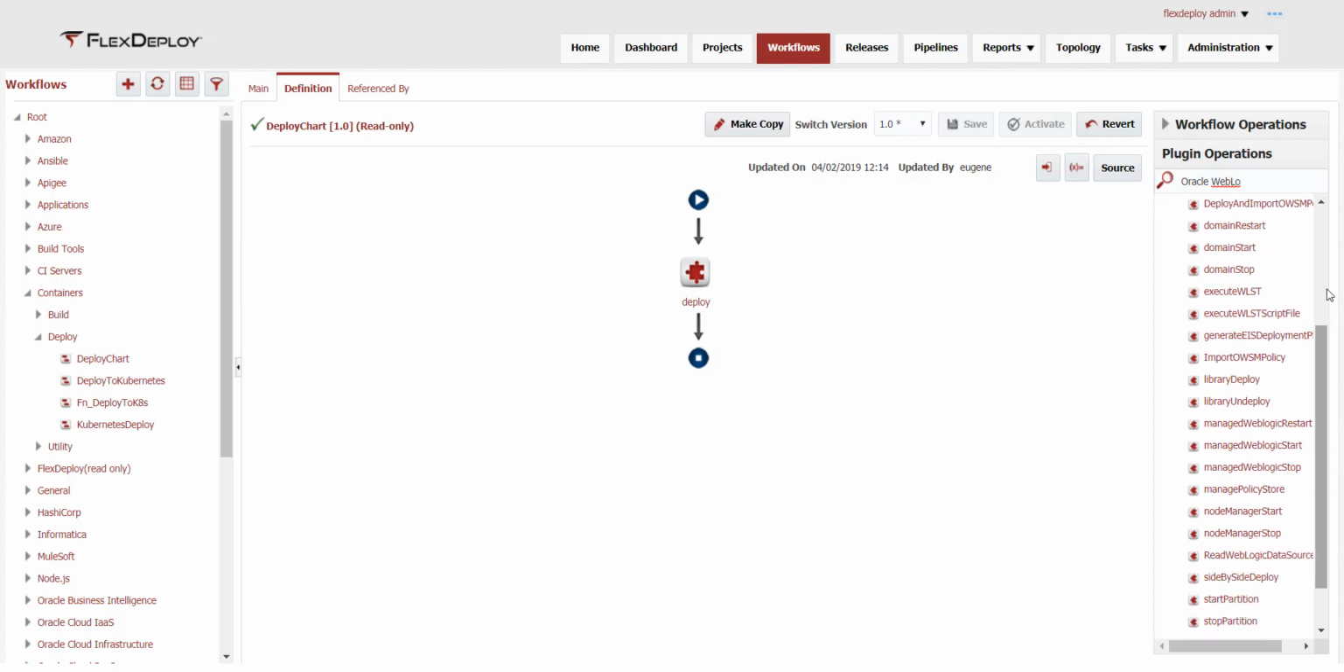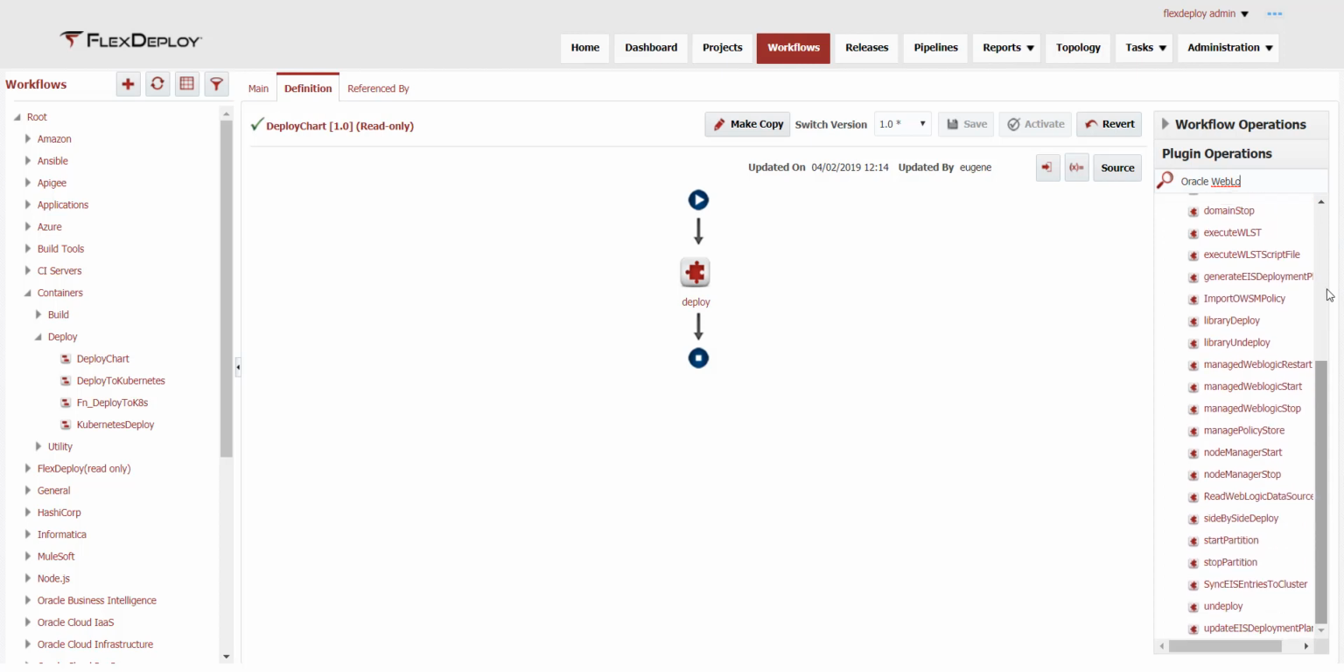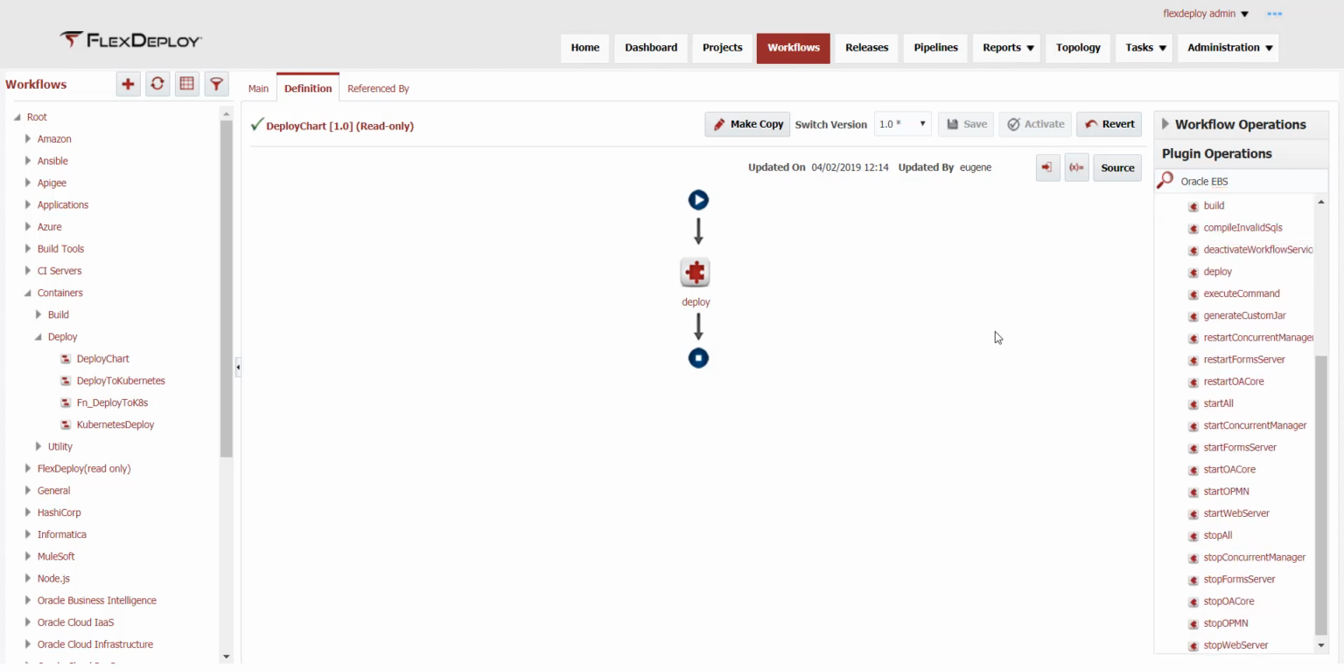The same type of server management operations are included in many plugins and help automate the entire process for deployment and operations for middleware. Oracle's eBusiness Suite is an excellent example where the deployment of changes can be time-consuming and error-prone. The FlexDeploy plugin for eBusiness Suite includes operations to deploy the objects and files related to the customizations, and operations which automate the administration of eBusiness Suite, such as starting and stopping servers as part of the deployment process.